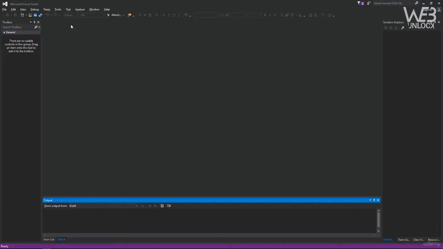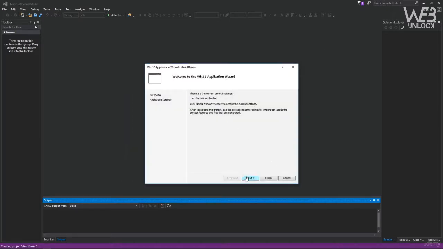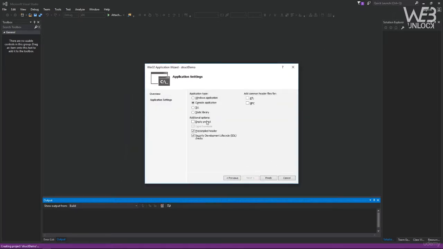Okay, so here I am on Visual Studio. I'm going to create a new project. Let's click on File, New Project. Make sure you have Win32 and Win32 console application selected. Let's go ahead and call this Struct Demo. Click OK. On this page, click Next. On this one, make sure you have Empty Project selected, then click Finish.